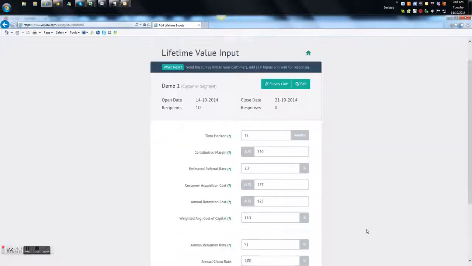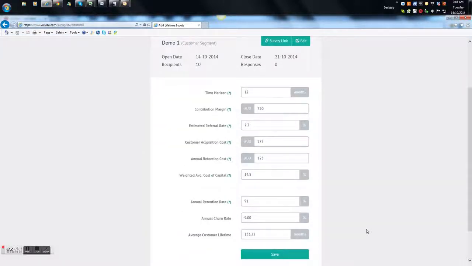So now there's no excuse for not calculating the lifetime value of your customers. Remember, it's one of the most critical metrics for your business.